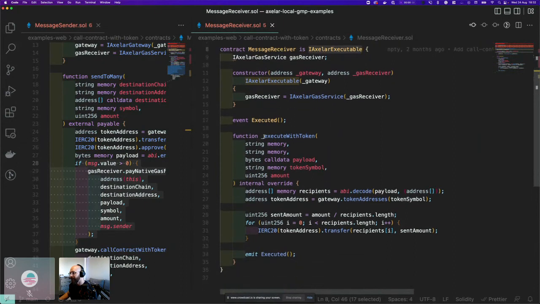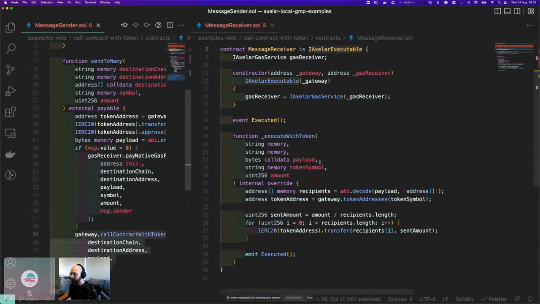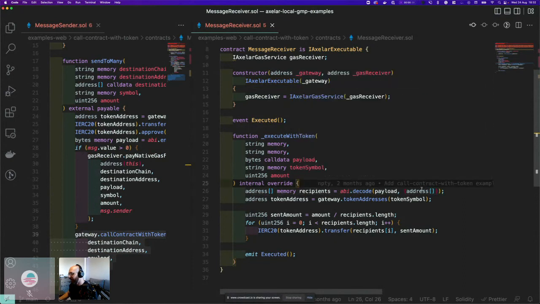And here you have the other function, execute with token. So knowing that it's a call contract with token, Axelar will call that specific function, and it will provide the payload that you have passed in the source contract. And it will provide the information that you basically have passed here in the gateway call. And here we decode. Again, we know what kind of data we will be passing because you program those smart contracts. You know that you are expecting an array of addresses, so you decode it with the ABI and you cast it to an array of addresses.